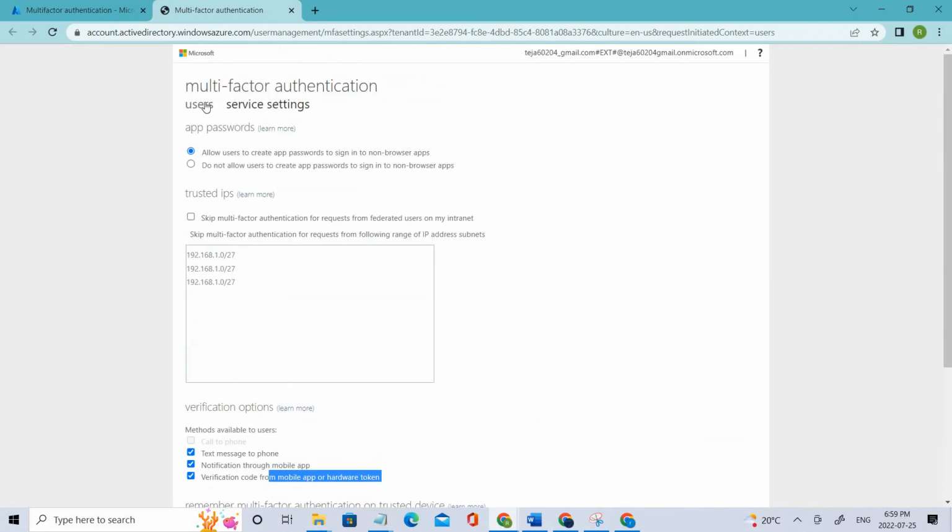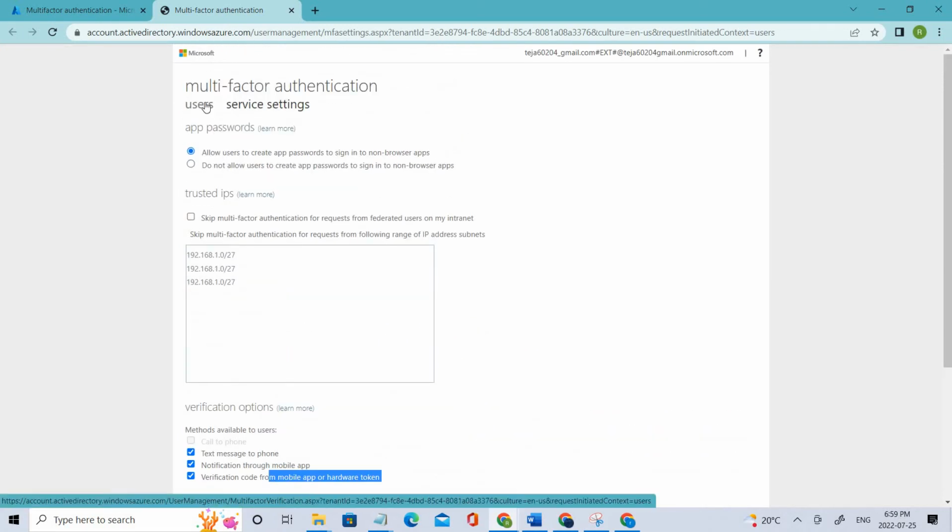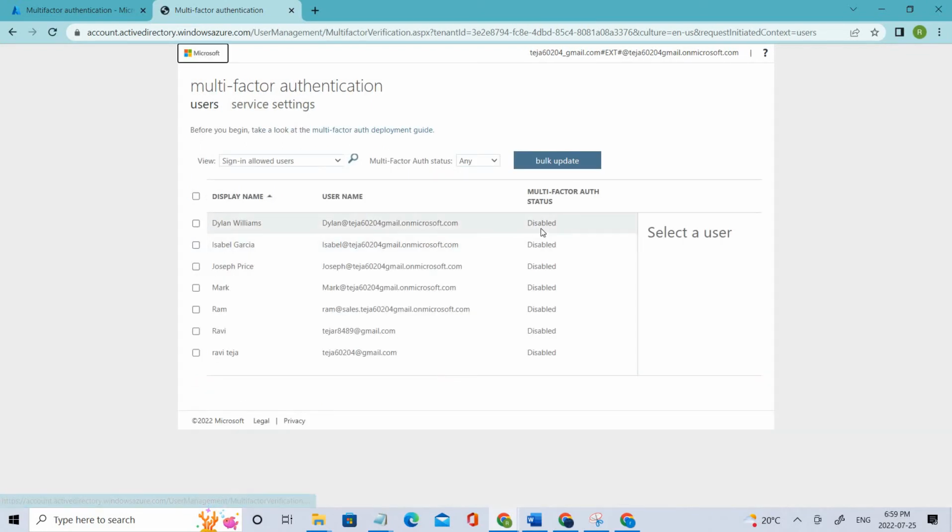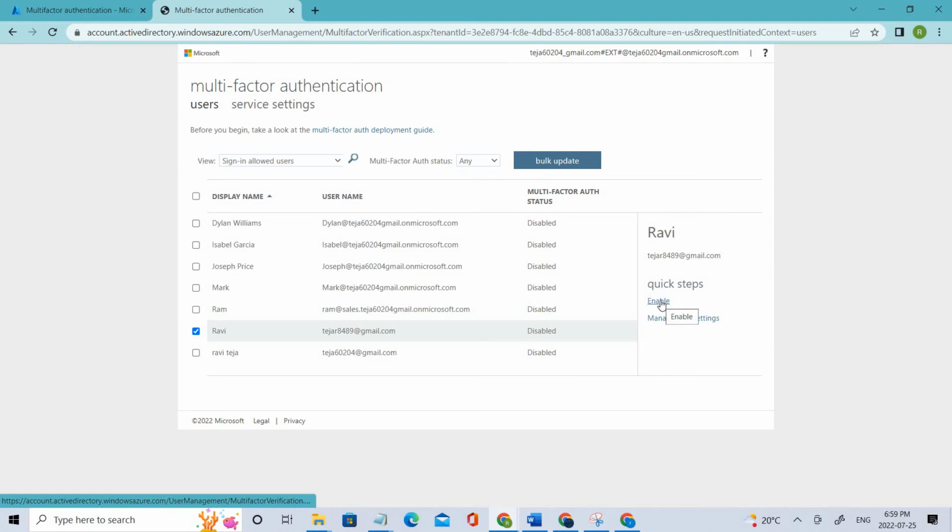And here we have a section called users as well. If I click users, you can see all are disabled. Right now no one has multi-factor authentication, but you can enable them. For instance, if you click Ravi, you can enable multi-factor authentication, and when this particular person tries to sign in he has to use multi-factor authentication. If there is no multi-factor authentication, he has to set it up. So this is how the process will be for multi-factor authentication.